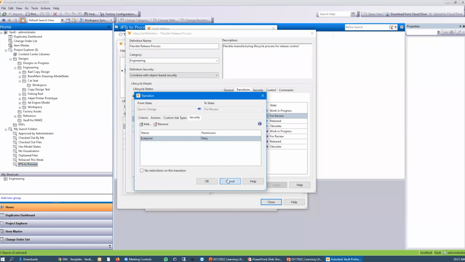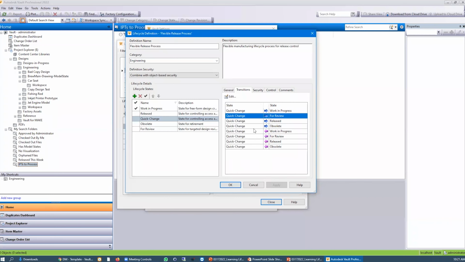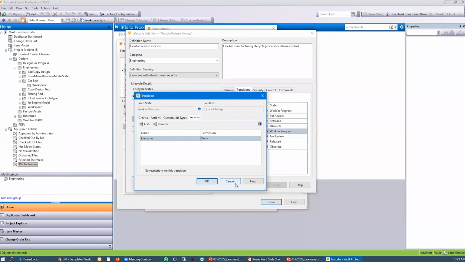Security here says deny. So, like I mentioned, it's very flexible. You can pick and choose the transitions that you want. On the second half here is the opposite, so you'll notice the arrows going the other way. We also don't want it to go from work in progress to quick change, so that one would also be denied here.